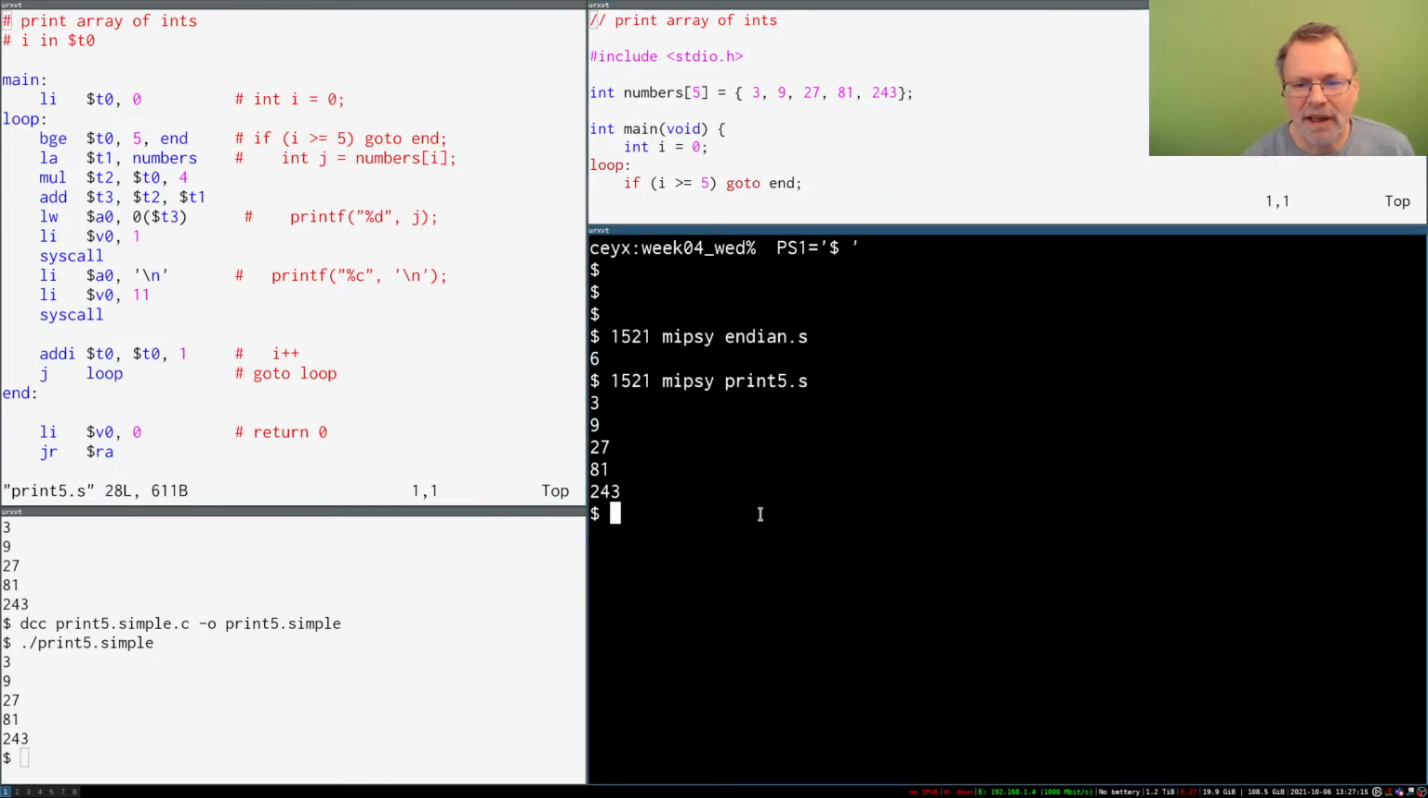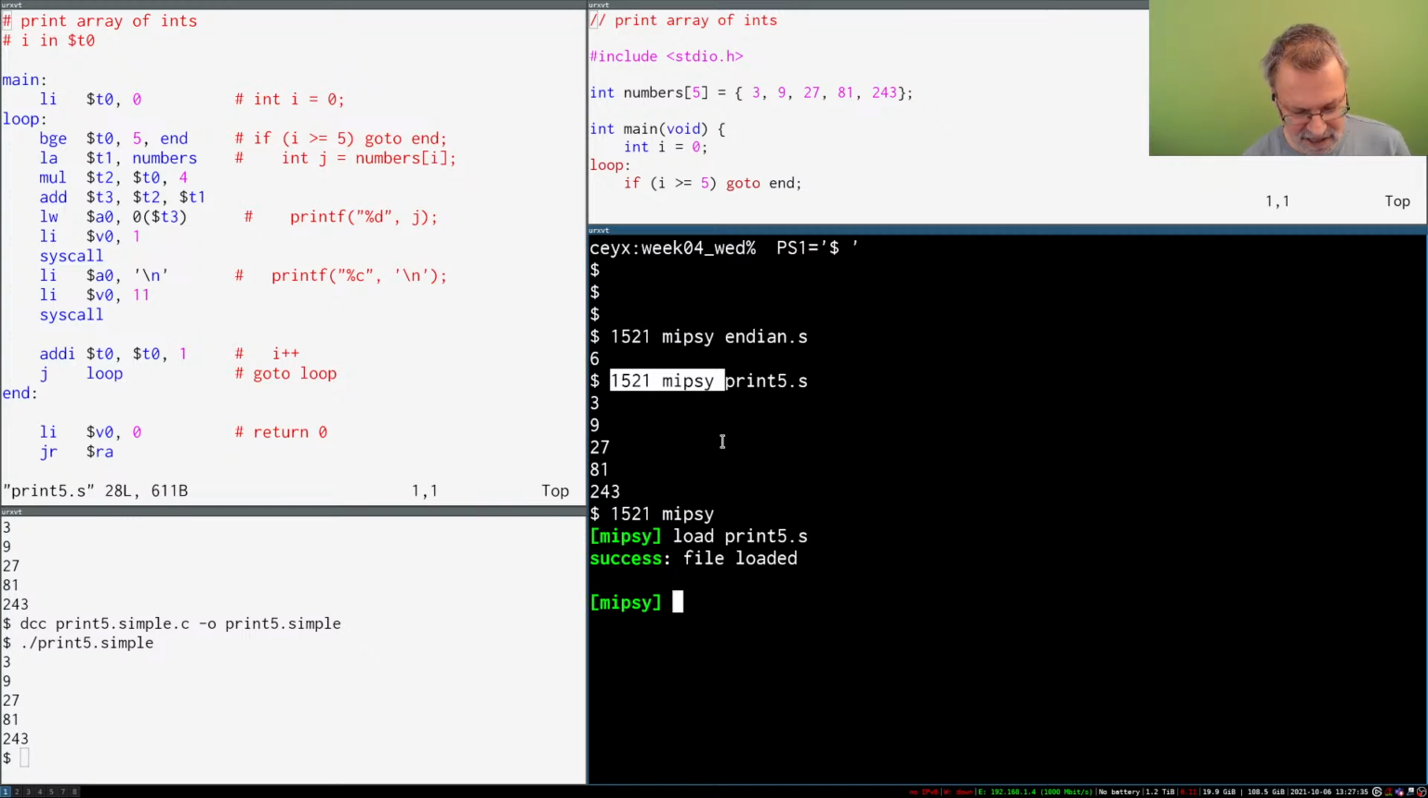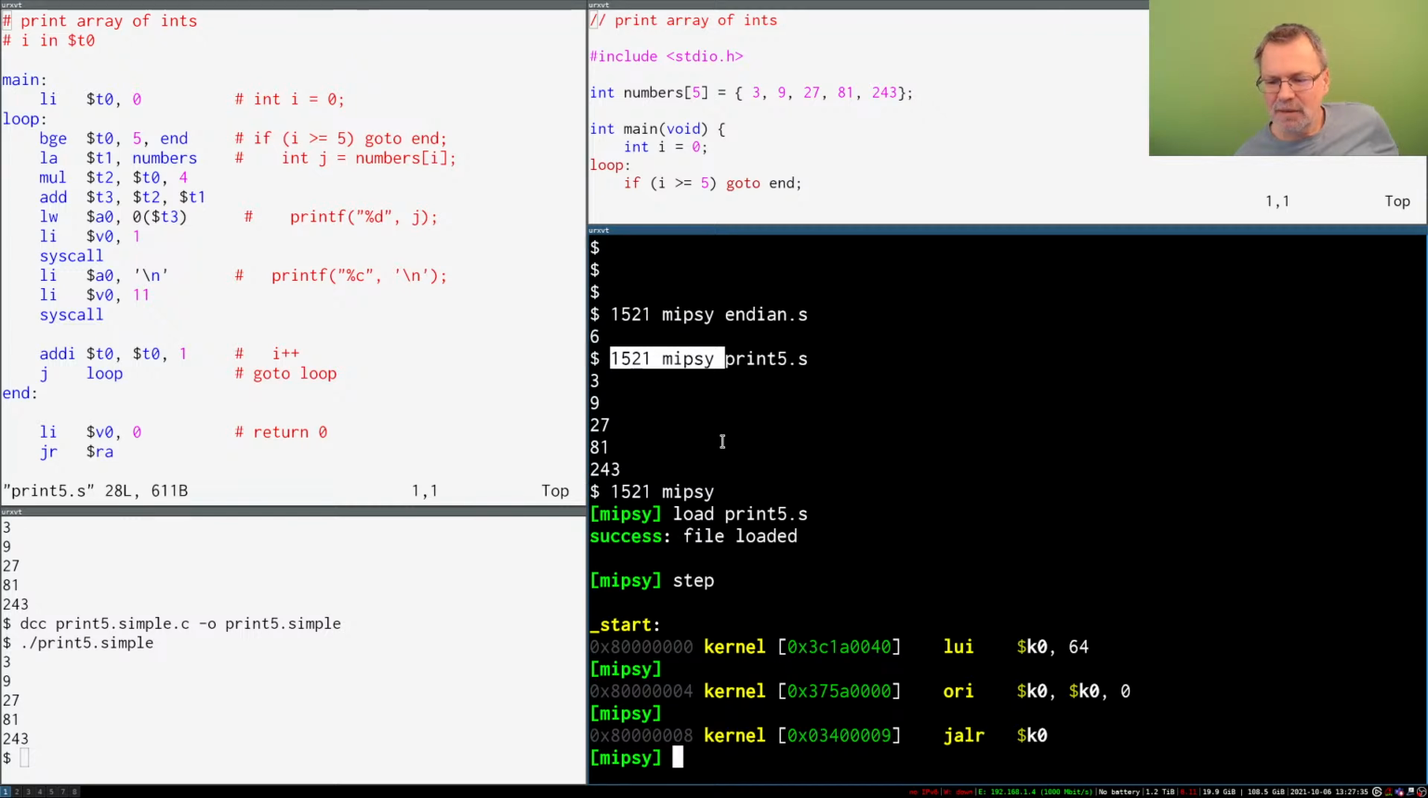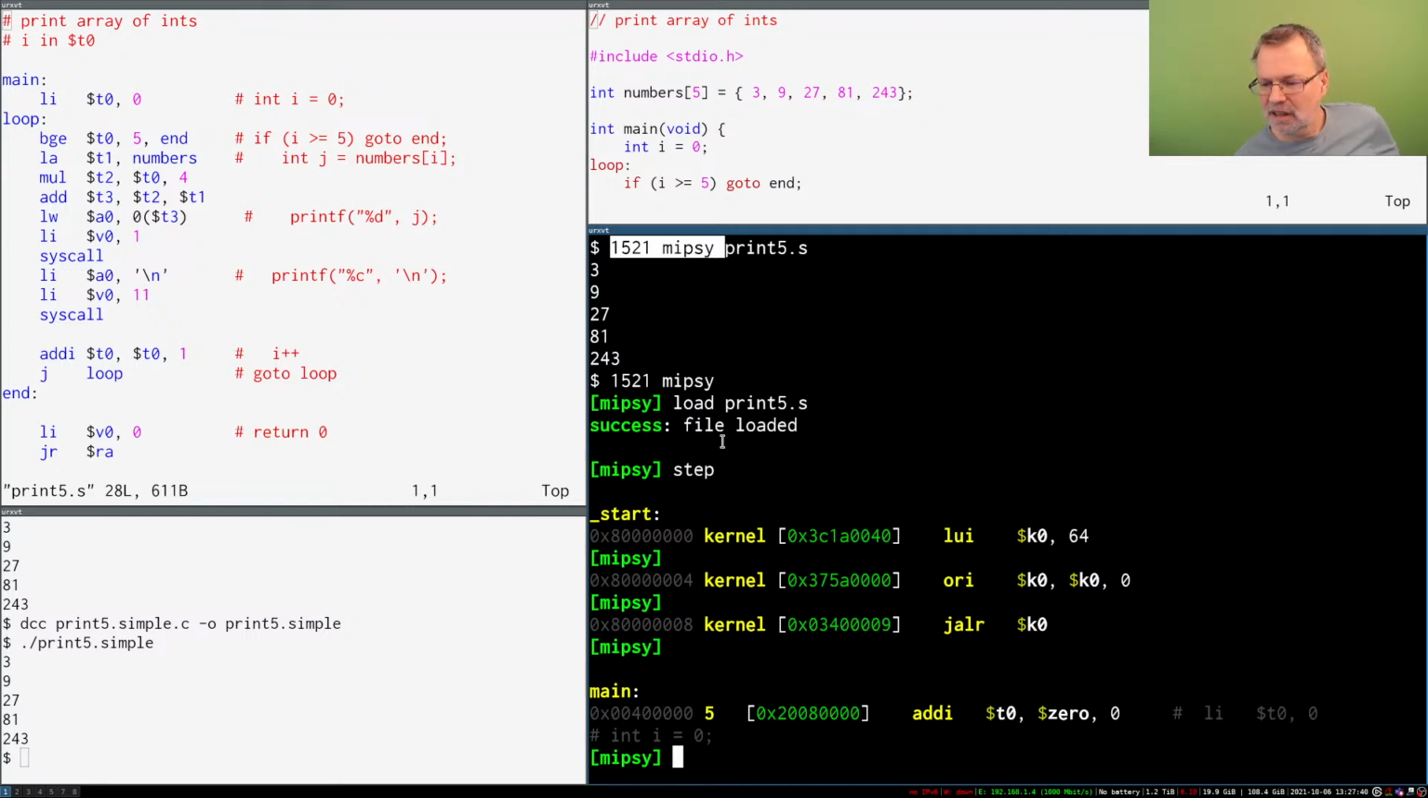Curious. We might try stepping through that in MIPC. Just indulge me. So I'll start MIPC. I might just step through it. Load. Oh, tab completion is not my friend. So that's the MIPC startup code popping out there.